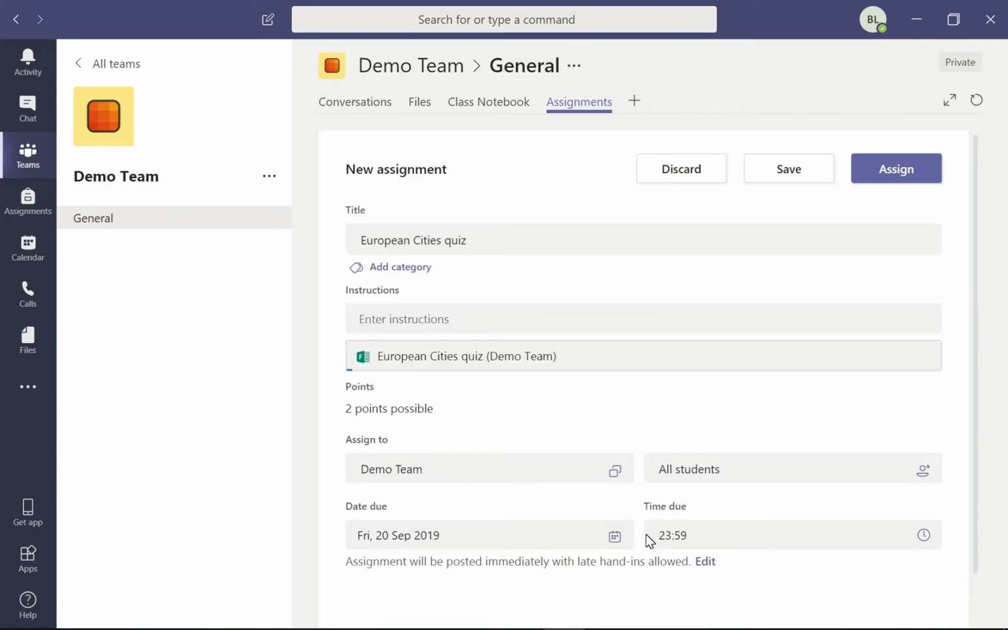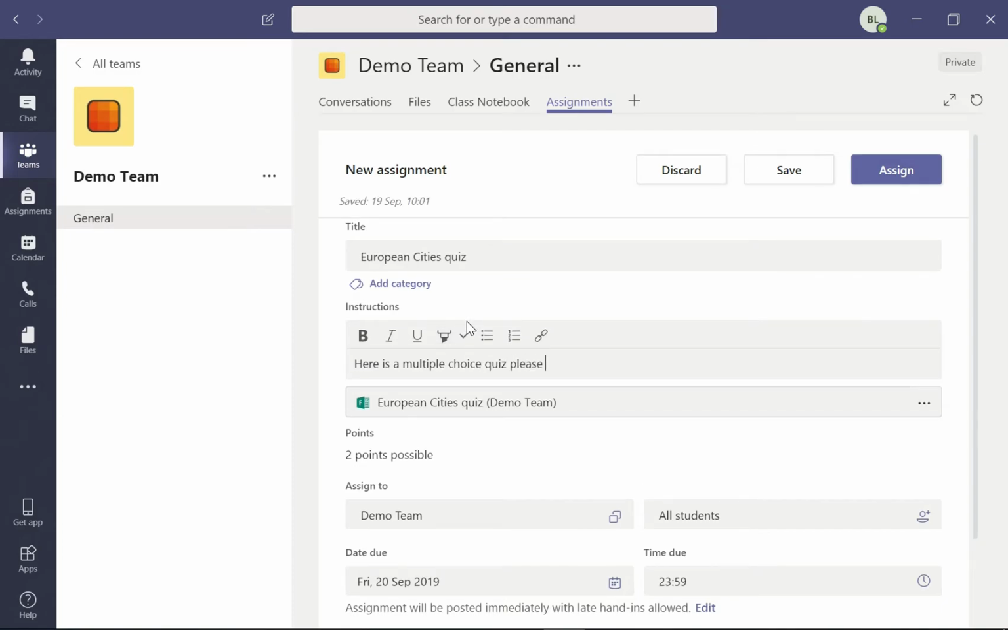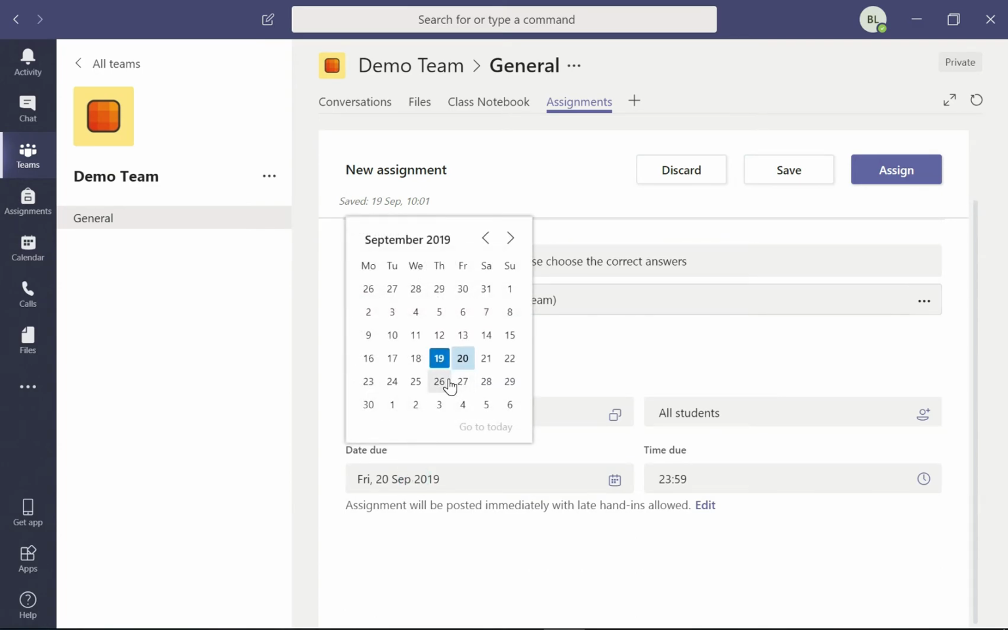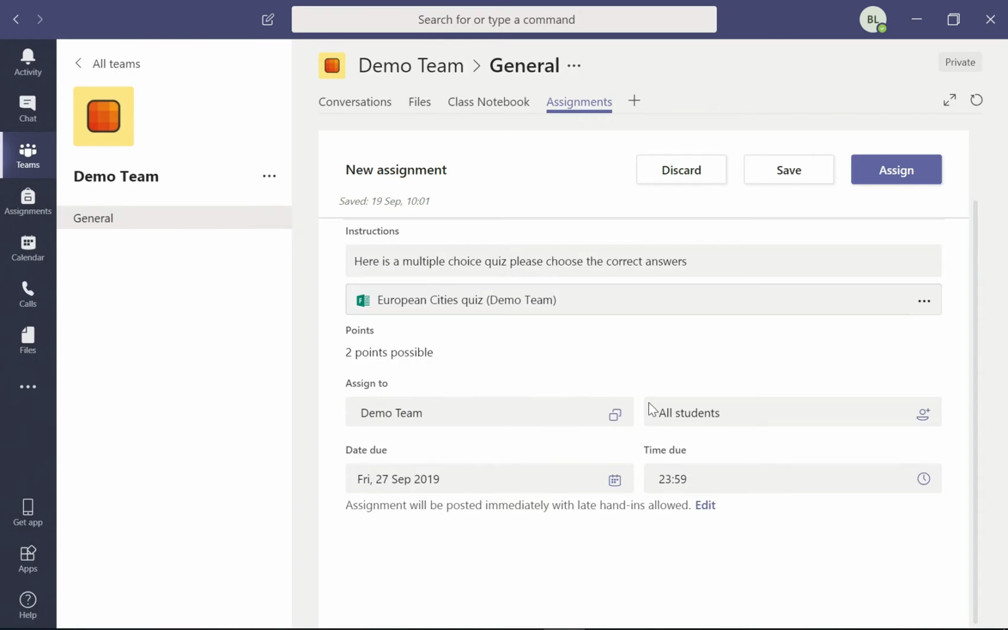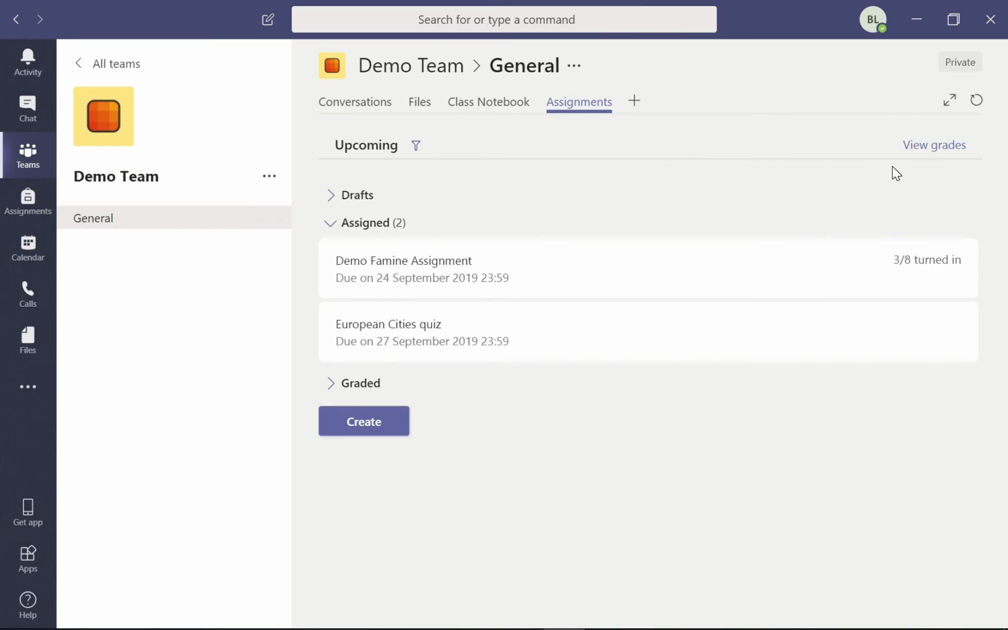and then you can fill in the other instructions. If you have some instructions, here is a multiple choice quiz. Please choose the correct answers, or whatever you like. And you can give a due date. So let's just say this is due next Friday instead of tomorrow. And you want to assign to all students. And once you're happy enough with everything here, you can just say assign. And that will automatically send that assignment to all of the students who are in your class.